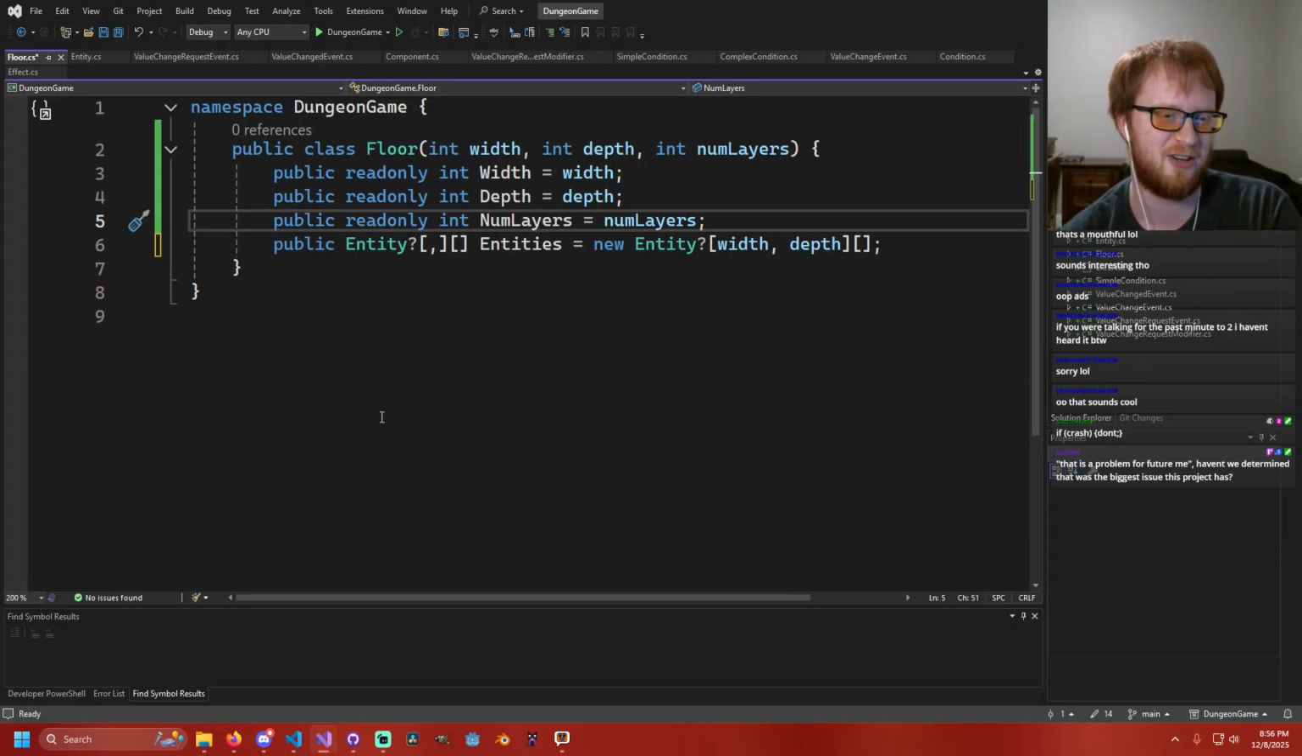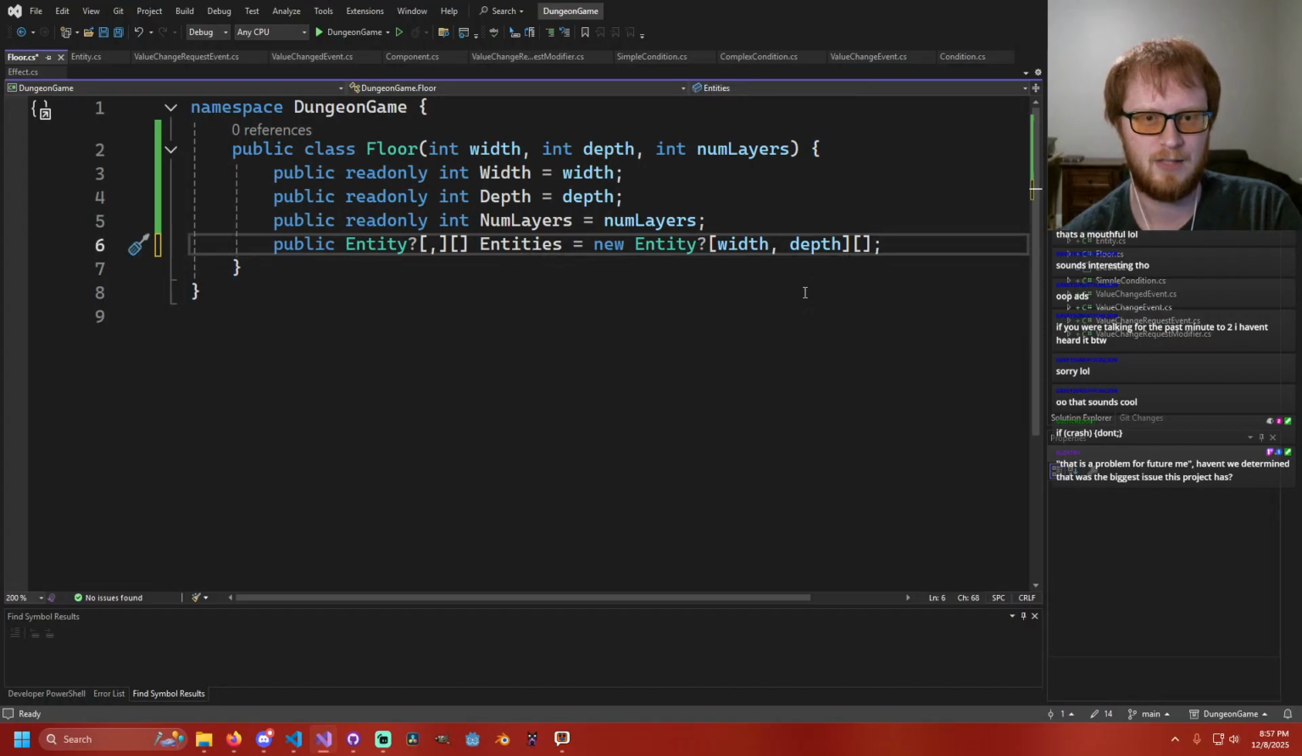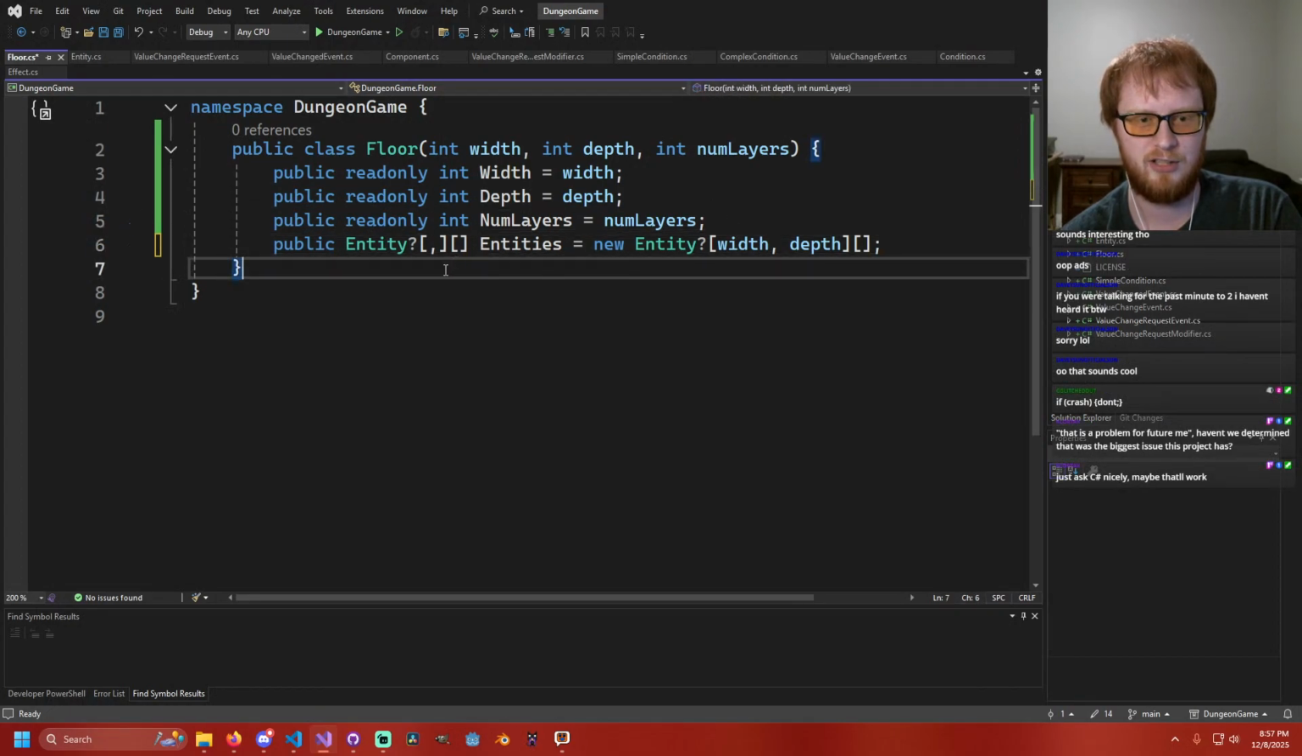If crash, don't. Yeah, no, I just need to solve the halting problem, and then I'll be set. I'll be all good. That's a problem for future me. Haven't we determined that was the biggest issue this project has? I don't appreciate you being right. Okay? I'm not going to say that you're wrong. I'm just going to say I don't like the point that you're making.